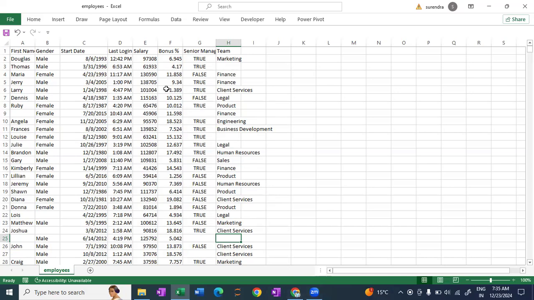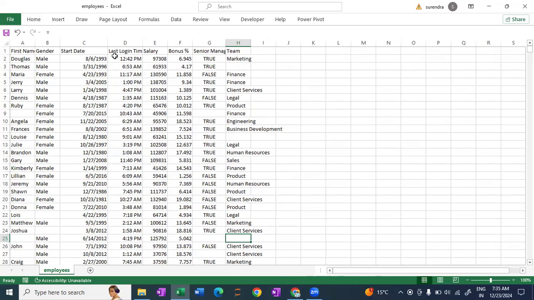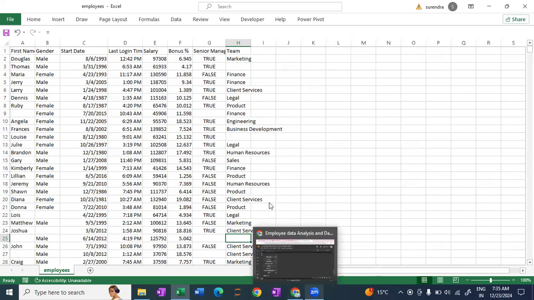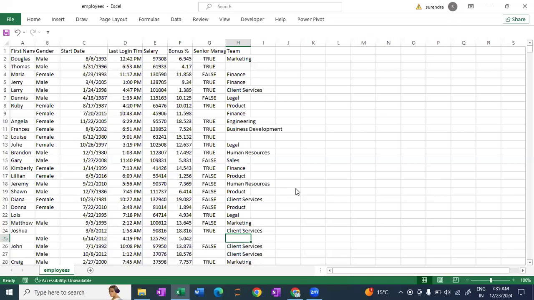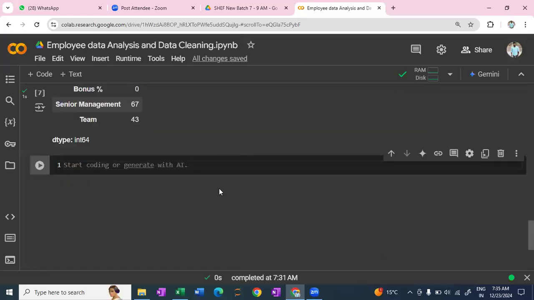And we can delete this column, last login time. And continue. So we're pretty much just cleaning up the data, right? Yes, that's part of the cleaning. Gotcha. Cleaning our data set. Also do one thing.